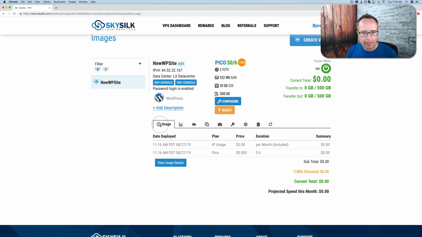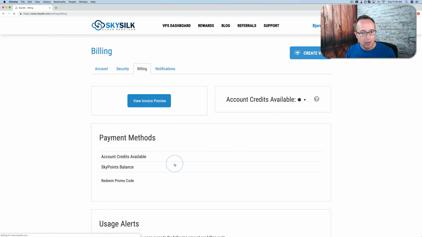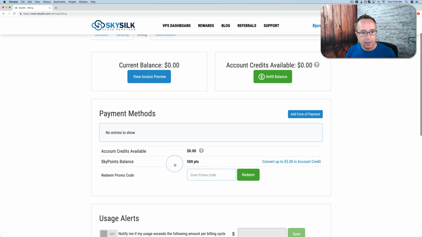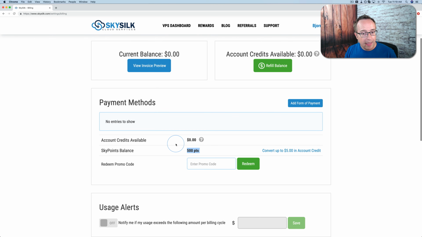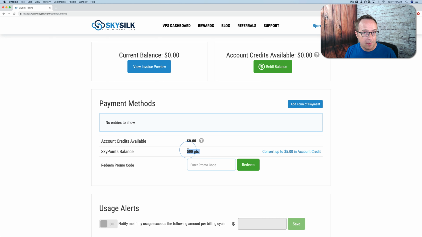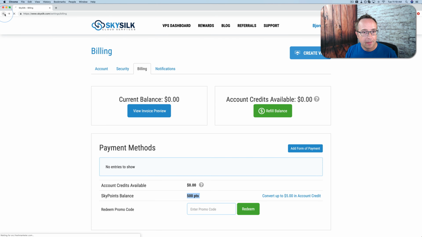And down below here, we have all of our information about this deployment or this VPS. We have information about when it was deployed, how much we're paying per month. You can view usage details, which right now won't be anything, but over time, you will see balances, account credits, SkyPoints, which is a point system that we'll talk about in just a minute as well. And that basically allows you to collect points on your VPS and redeem those points towards lowering the cost of your VPS or even getting gift cards to other services, other companies like Amazon, things like that.